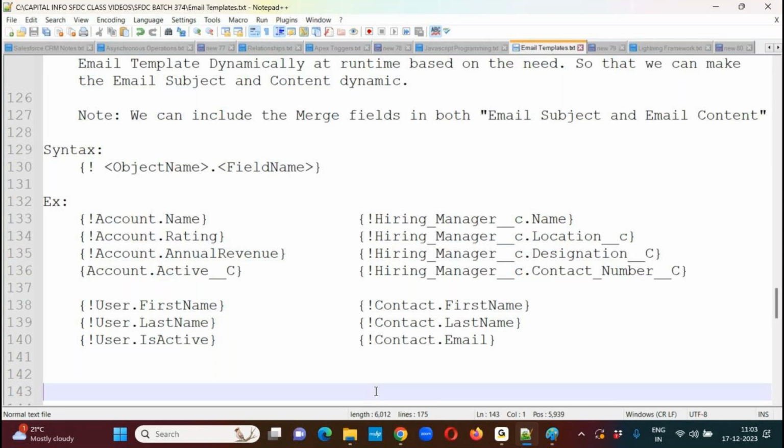Firoz, where can we automate sending this notification in the system? For that, we have to use workflows or process builders, and then we can use Lightning Flow. That is the next topic here. Next weekend, we'll see.